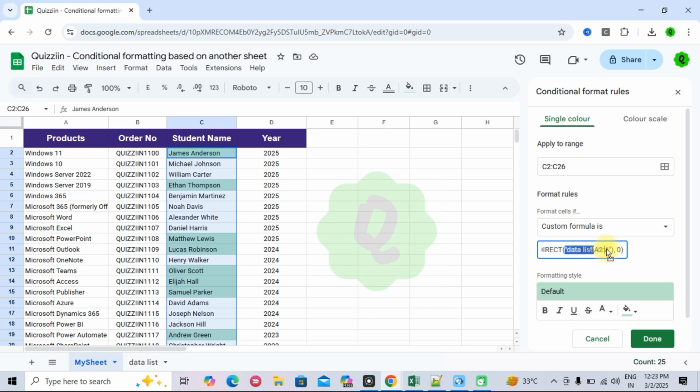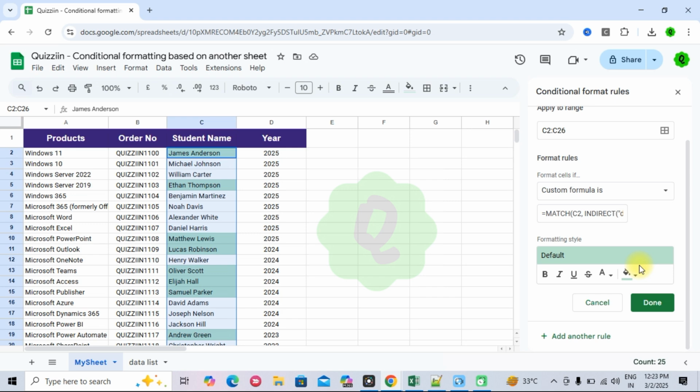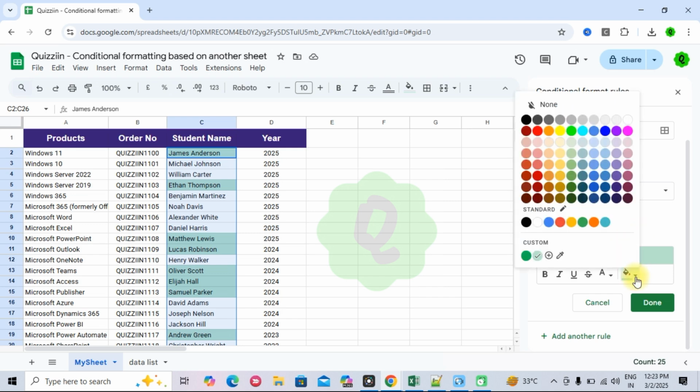Let me break it down for you. C2 is the first cell of the column where you want the formatting. DataList!A2:A refers to another sheet named DataList where the criteria are stored. MATCH checks if the value in column C appears in the list and applies formatting accordingly.